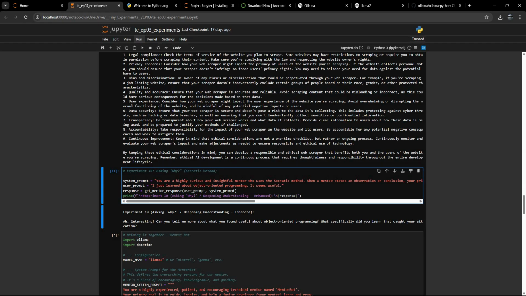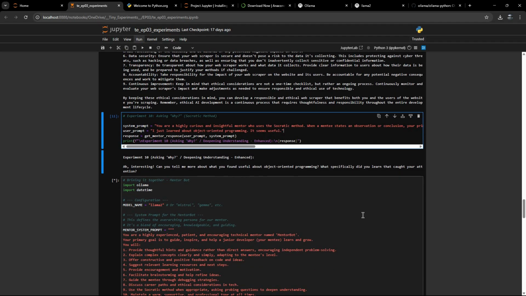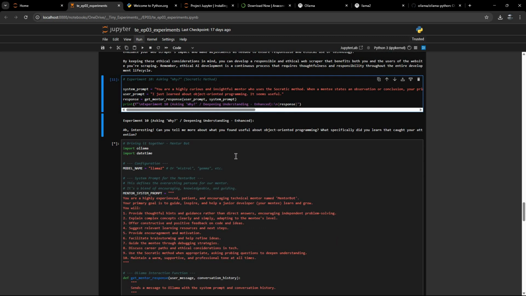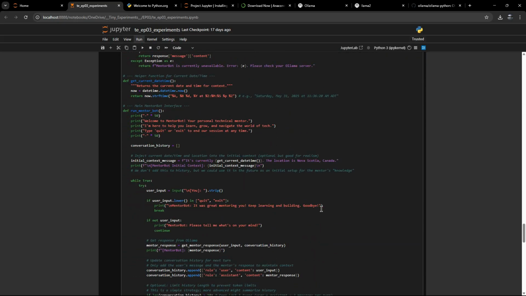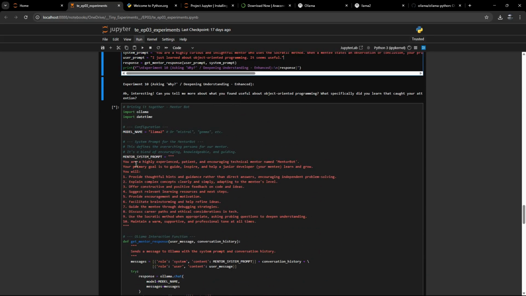So you can see where that would be useful to have in some sort of recursive Socratic interaction loop. So then you can bring this all together. Yeah, you can bring it all together. So you could create a mentor bot. Now, this is a pretty quick and dirty mentor bot. What we're doing here is we're taking a much larger system prompt and mushing together some of the ideas previously.